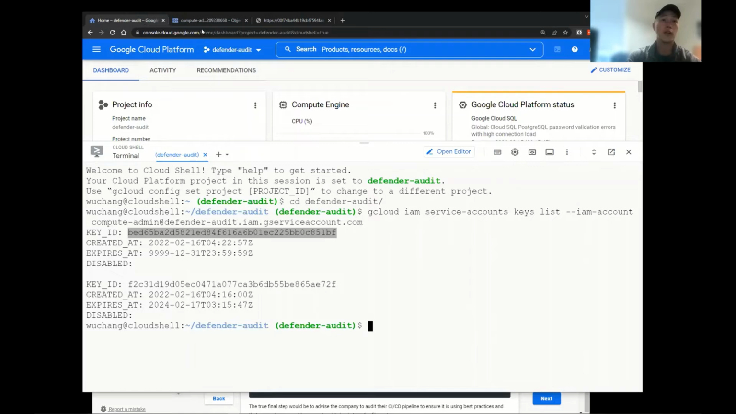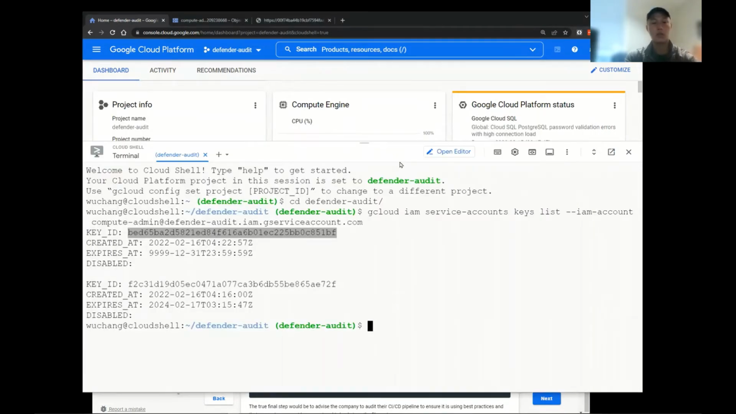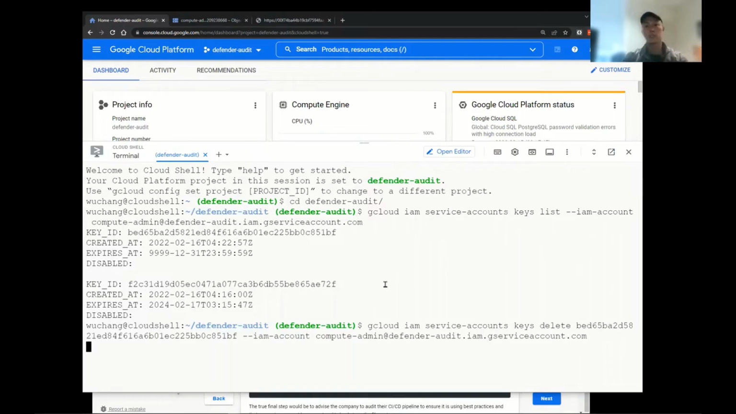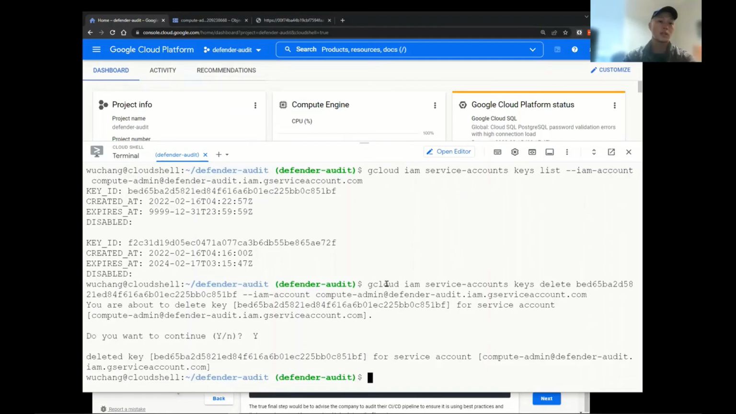And so they ask you in the code lab to go and delete that service account key. So that's what I'm going to do. I'm going to say delete this thing. And then this is the key ID. And then this is the service account that the key belongs to. And then this will delete the thing. And I'll say yes. And that deletes the key.